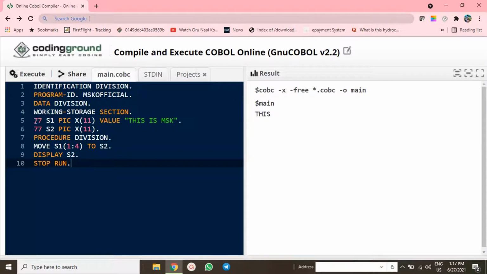So this is how you apply the reference modification. The input field has the value, this is MSK, and in the output field S2, what we planned to get is the value THIS. So we are passing the starting position and the length of the corresponding text. It is 1:4 from the input field, S1(1:4) to S2, and then we are displaying the value.